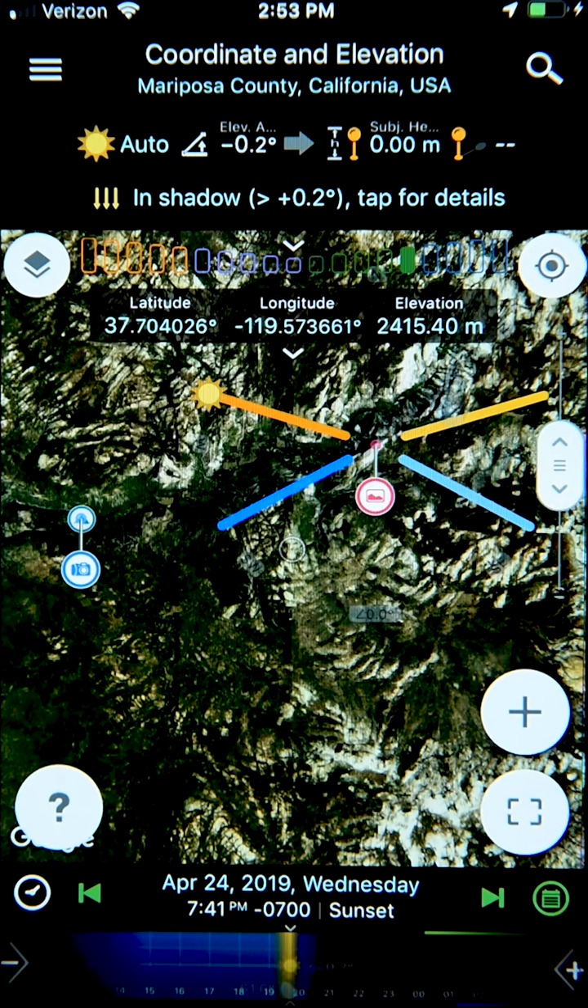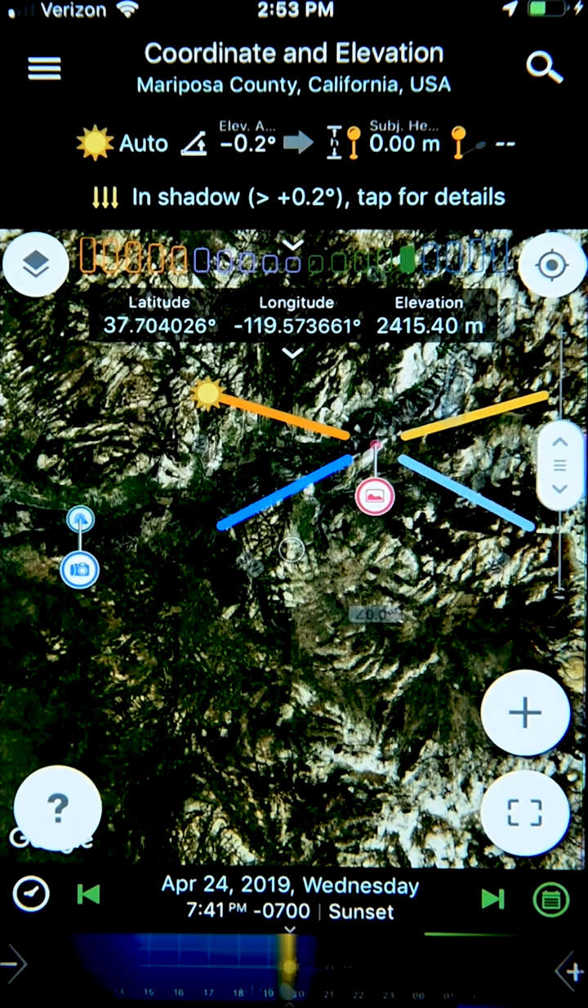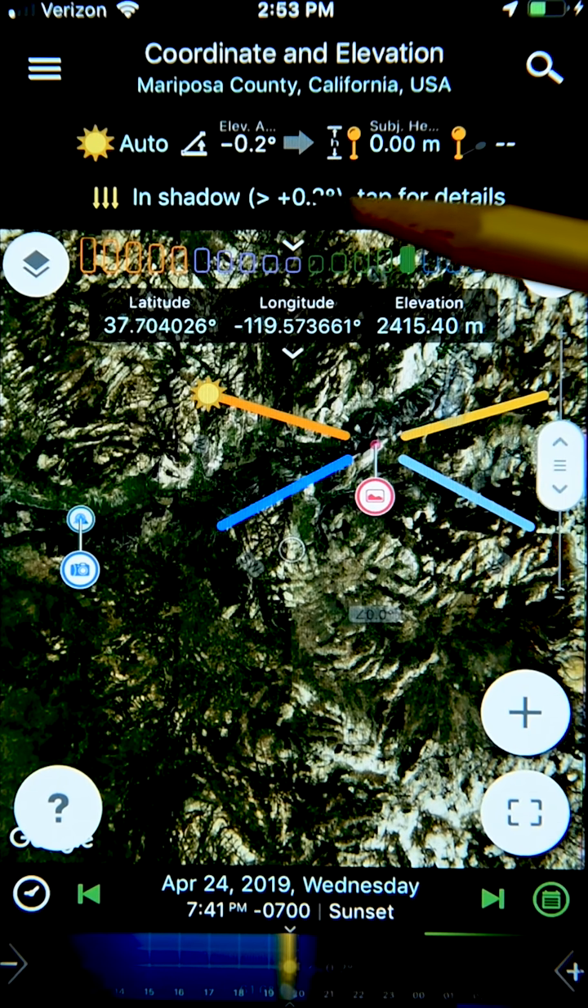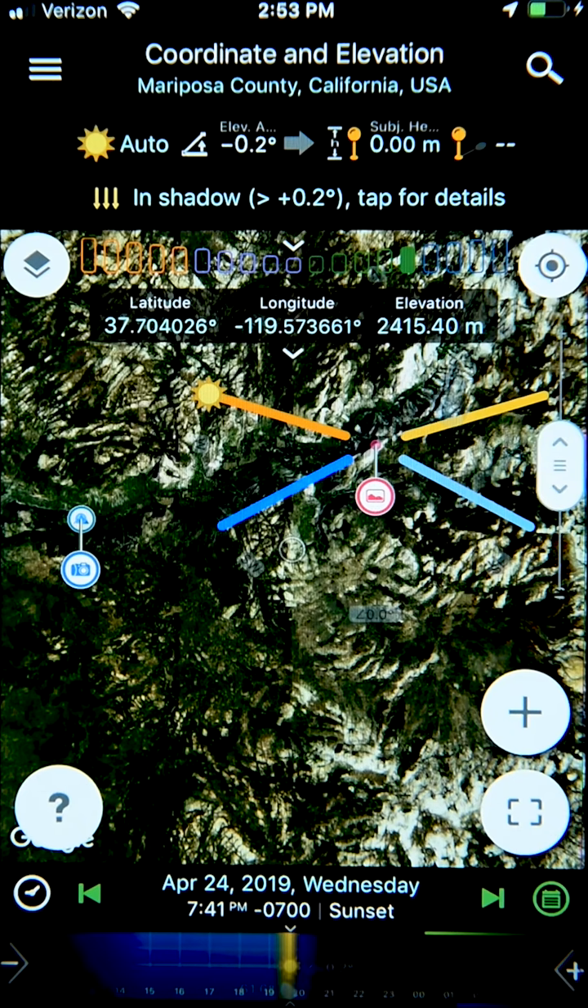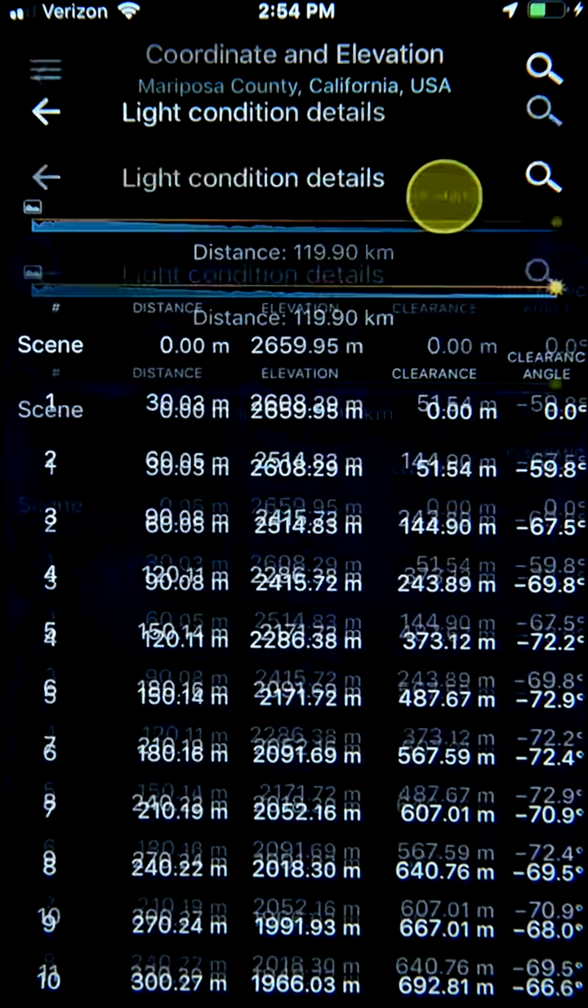Now you can see what it says here on the second row. It says, in the shadow, meaning at the current sunset time and date, the sunlight will not reach the top of Half Dome. Bummer! All right, you can also see that there's a 0.2 degree warning indicated here, and that means that as long as the sun is above 0.2 degree elevation, the sunlight will reach the face of Half Dome.